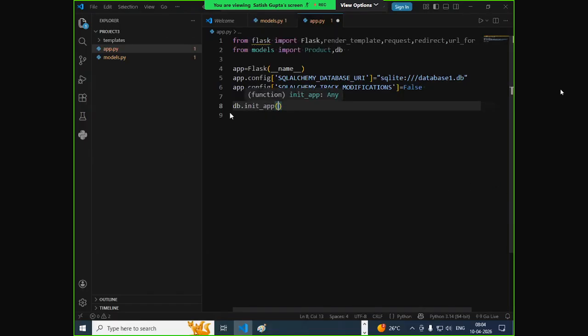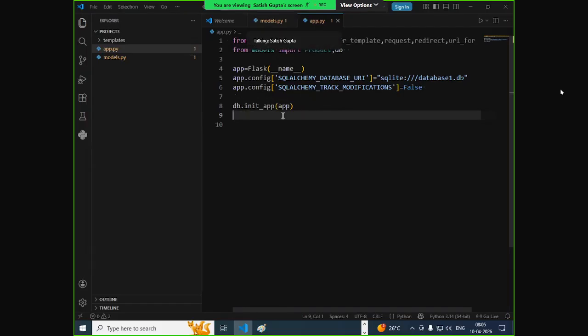So init underscore app means you are initializing the database. You are initializing the database using the configuration settings of which one? The application. What is your application? App. That is called db dot init underscore app. Right? So initialize the application. You are initializing the database by using the configuration settings of the application, where your database details are there.